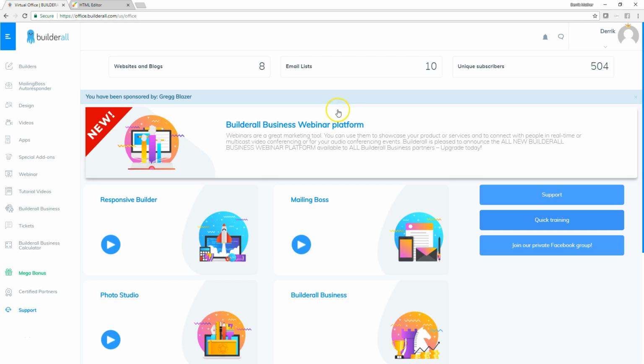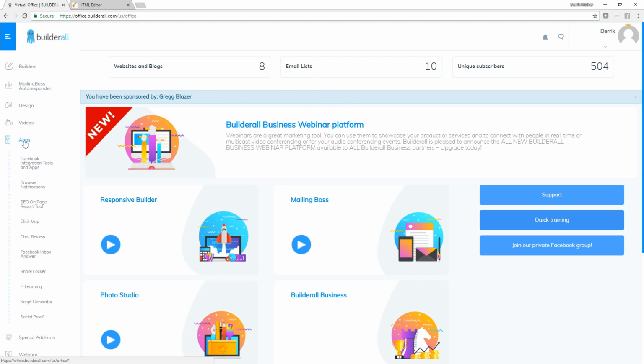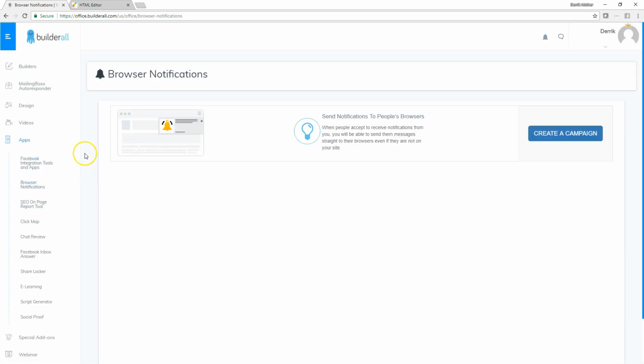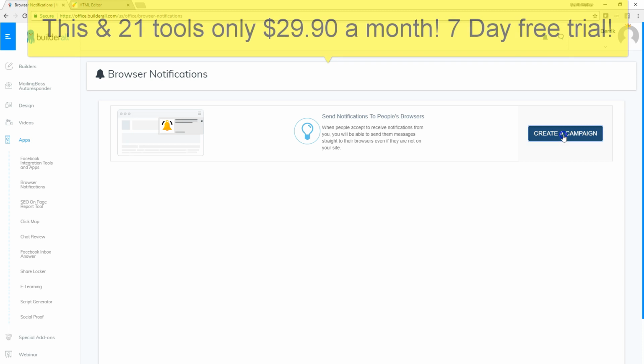I just wanted to show you guys an app within Builderall that is included in your monthly $29.90 subscription. That is awesome. It is a browser notification. So what this is going to do is allow you to have people opt in basically on their browser, and then you'll be able to send them push notifications at any time.